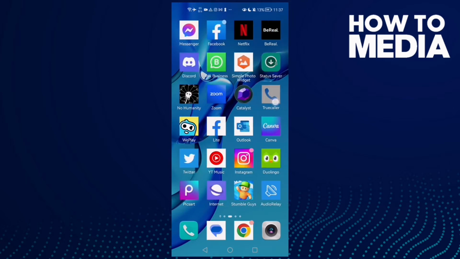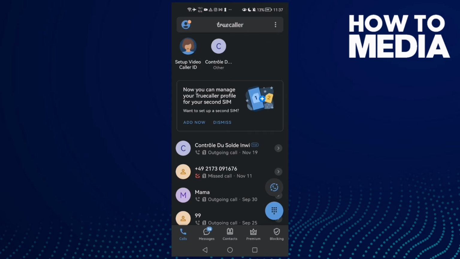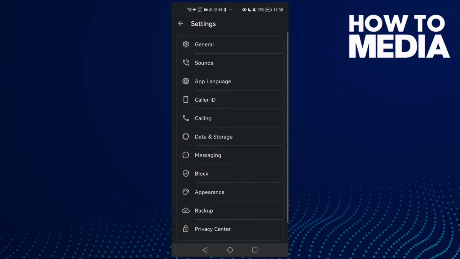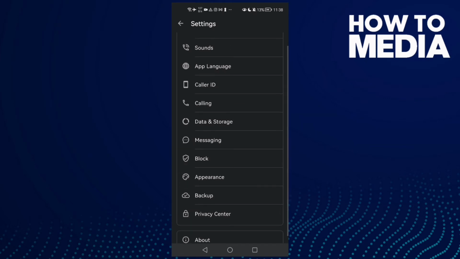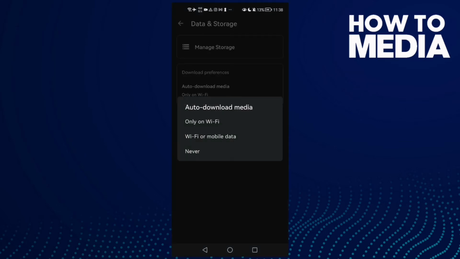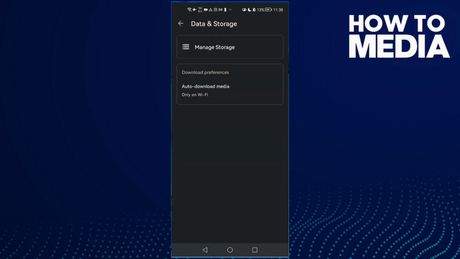First open Truecaller and now click on your profile here, and then just click the settings icon and now click data and storage, and here you will find auto download media. Click on it and then click only on Wi-Fi, or you can select never, and just don't click on this one here, Wi-Fi or mobile data, and that's it.